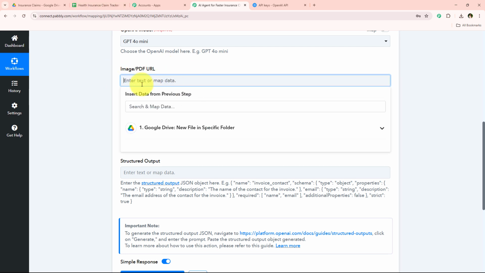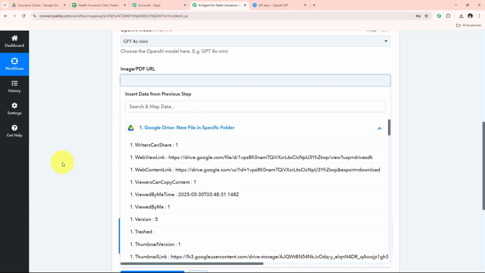So over here, I'm just going to add the PDF URL, but I'm not going to type it like this, or add the PDF URL by copy pasting it, but instead we are just going to map it. So you must be wondering what is mapping. Mapping is a method by Pabbly which means inserting the data from the previous step. And as you know, our previous step was the trigger step where we selected Google Drive as our trigger application. So we are simply going to map the details from the response of our trigger application only.